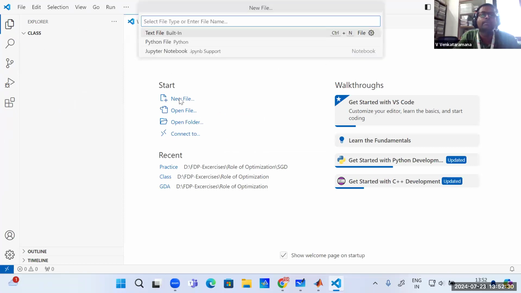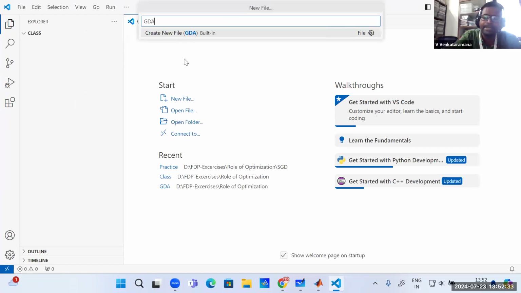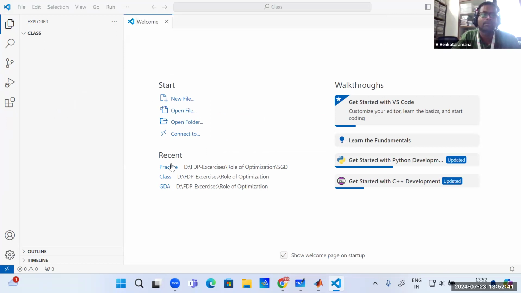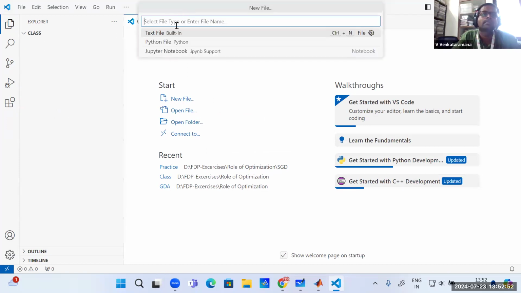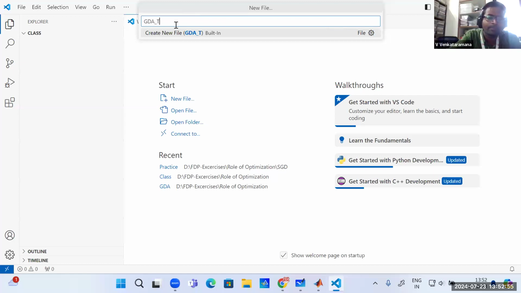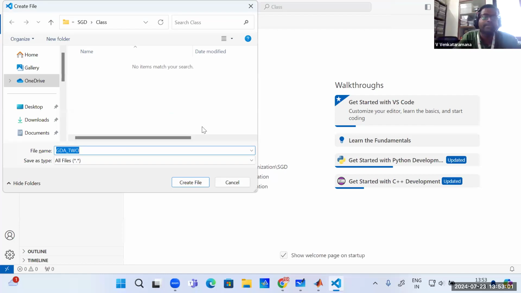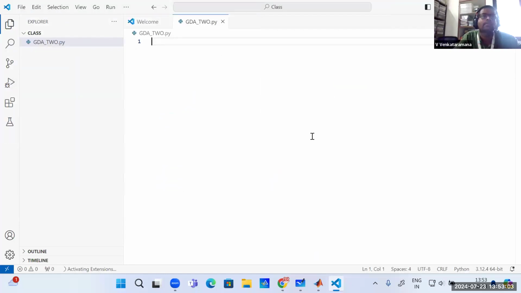And open a new file, gda two variables dot py. The .py extension I am writing. Okay. So new file, some file name with the .py extension. Just save this file. Now it's open. Okay. Now we will try to write the code to solve this problem.